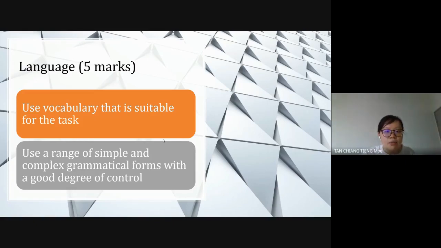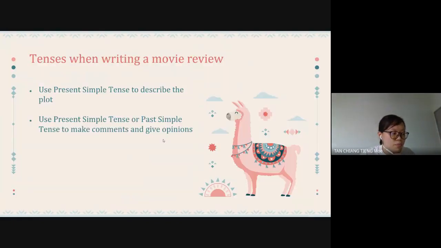All right, let's look at grammar for movie review. When you're talking about movie review, you always use present simple tense to describe the plot and also describe anything about the movie. So for example, Hadaka runs away from home, present tense. The movie is interesting, present tense. You only use past tense when you are talking about your own experience.